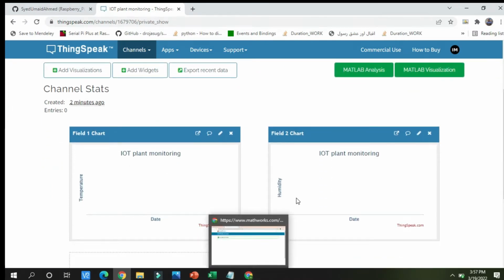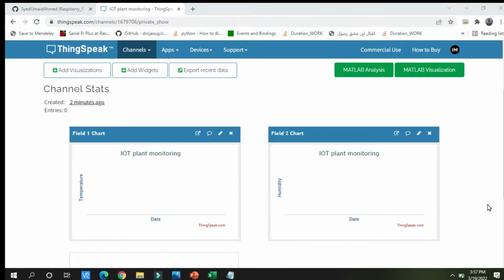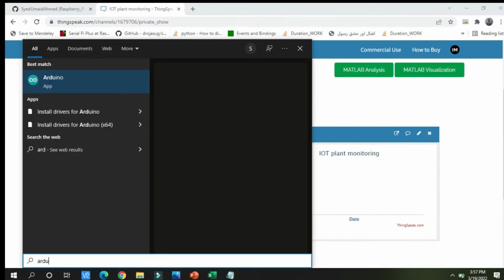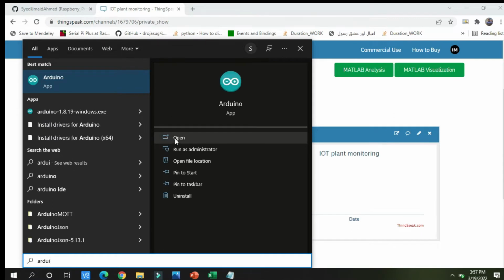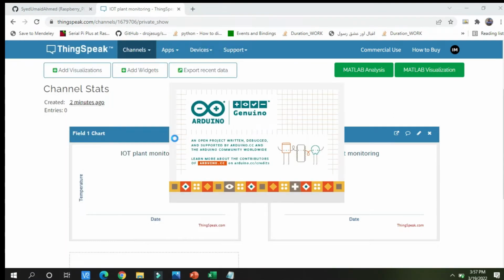After setting up the channel, the next thing we want to do is to connect the temperature or humidity sensor with our ESP32 board. But before connecting our sensor to the board, we have to start the software for uploading the code, that is the Arduino software.